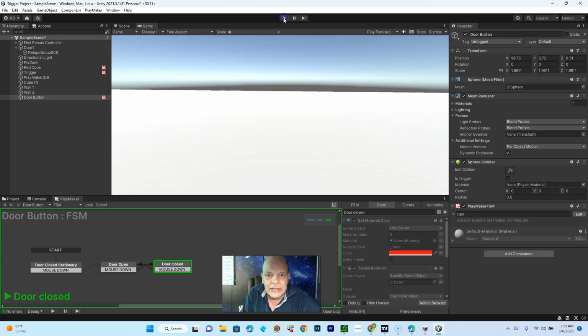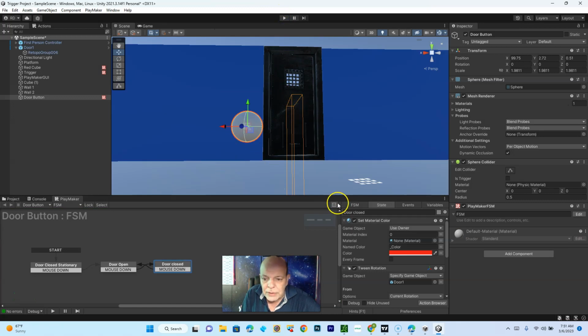So we're going to get out of play, and we're going to go back again to our button and back over here where it says specify game object, and right underneath it says door 1. You're going to drag, and this is how you do it so you won't get confused. Don't just click on it and click on it again. You're going to click on it, hold it down, your left mouse button, and drag it. While you're holding it down, you're going to drag it and replace it here.